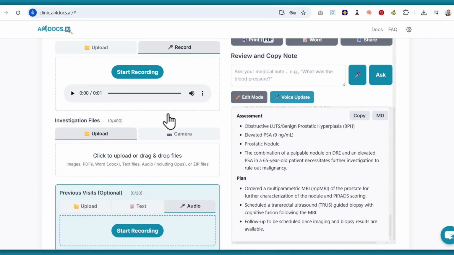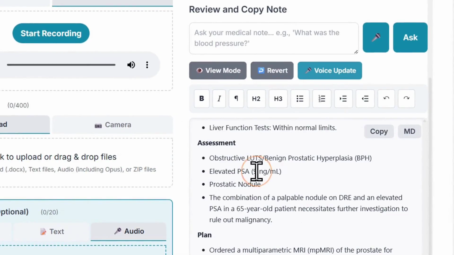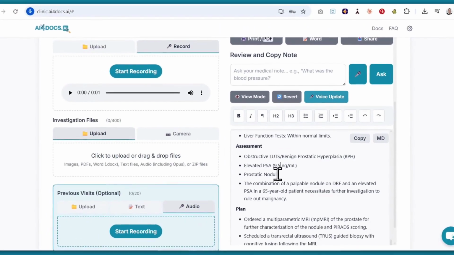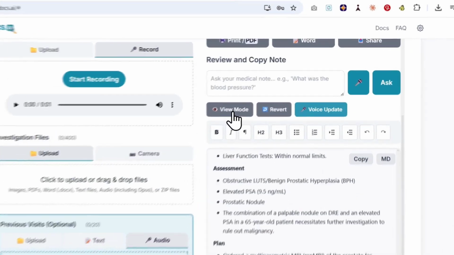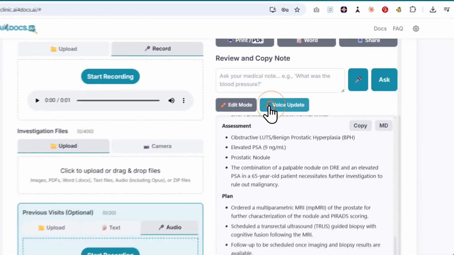Review your note. Everything is editable. Need to make a change? Switch to edit mode for full control. Your updates are automatically saved when you click outside the generation window or switch to view mode. If needed, use the revert button to undo your edits.